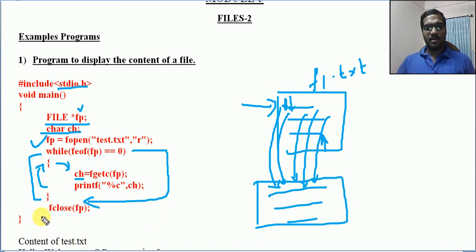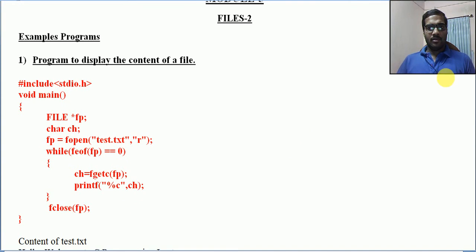Then after coming out of the loop, fclose of fp, the file is closed and the program ends. So we already have an existing file with some contents. From there we need to read all the characters and display them in the output console. Okay, we'll see one example.